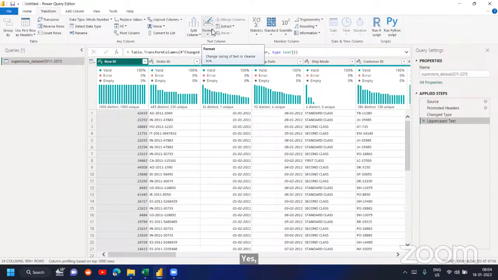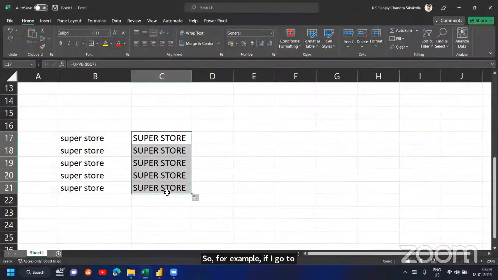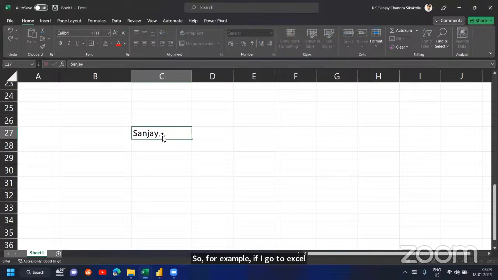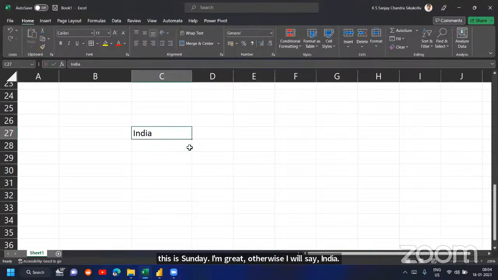See, trim and clean are used because a lot of times what happens is when you extract your data, let's say from an ERP, or let's say you're getting data from an unknown source, maybe from a foreign country, there'll be special characters. Sometimes you'll have spaces before and after. So for example, if I go to Excel, this is Sanjay, otherwise I will say India. Here India is there.